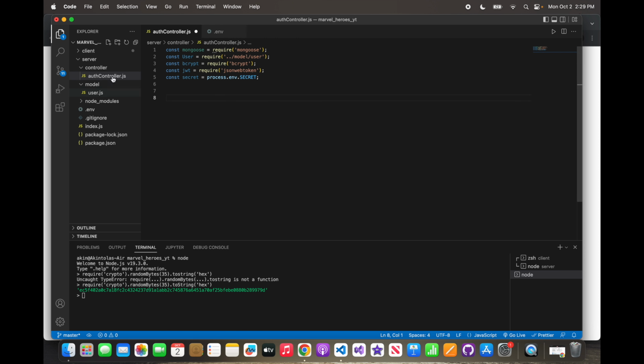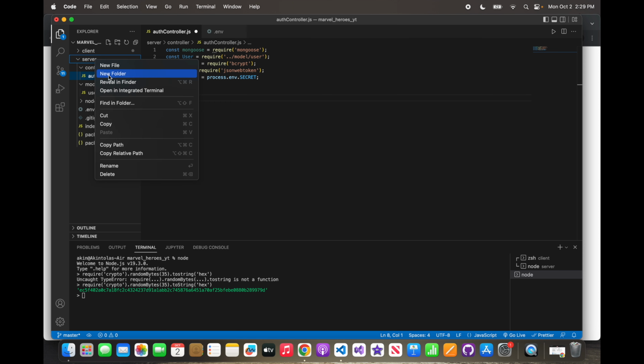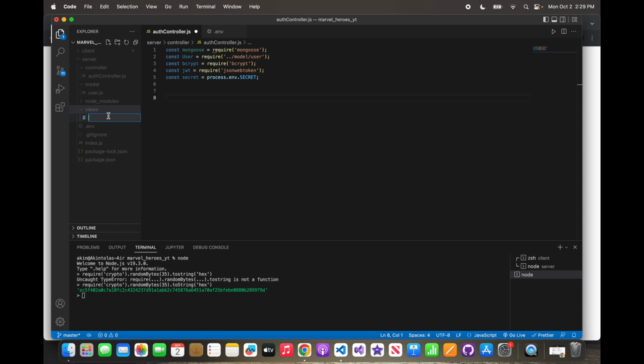Now that we have controller set up, what we can do is come back to server and create views. Views is going to handle our routes. That's pretty much all views does. It just takes routes and says, hey, this is where you're going, and cool.